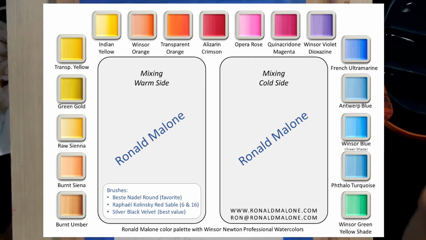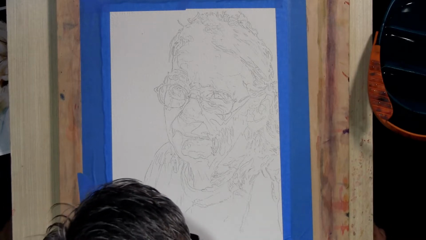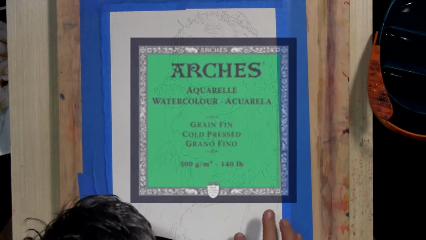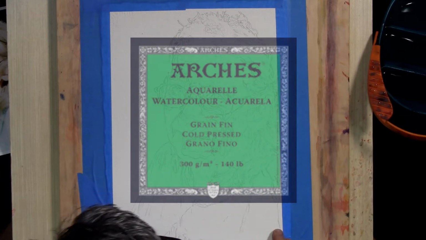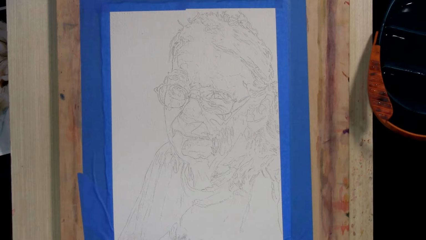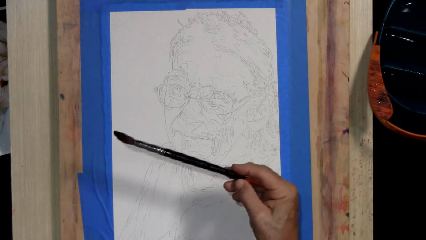We're using Winsor & Newton watercolor paint, and I use the professional series, all transparent, pretty much, except for a couple minor exceptions. And when I need some opaqueness or cover up at the end, I'll use that opaque version. I also am working on cold press, and you can see it's Arches cold press. The brushes I use, they're not cheap. I use the Raphael and Kolinsky brushes.